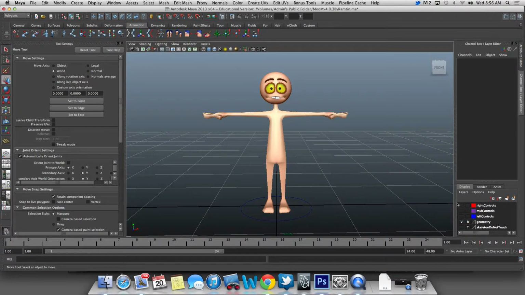I want you to pay close attention. You've got right controls. If you click once, it makes them visible. Now I can control the right side of Moom. If I hit once on the mid controls, now I can see his middle controls. If I hit once on the left controls, now I can see his left controls. It's going to be important to be able to differentiate between those and also to be able to turn them off. When you're done animating Moom, you want to turn the controls visibility off.